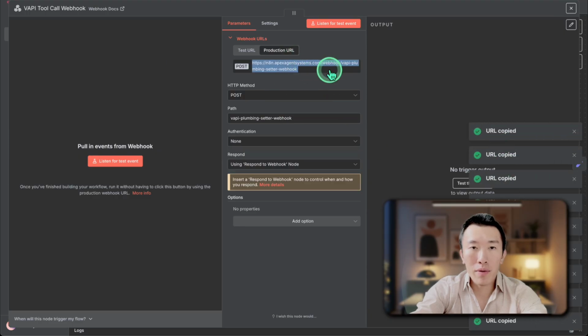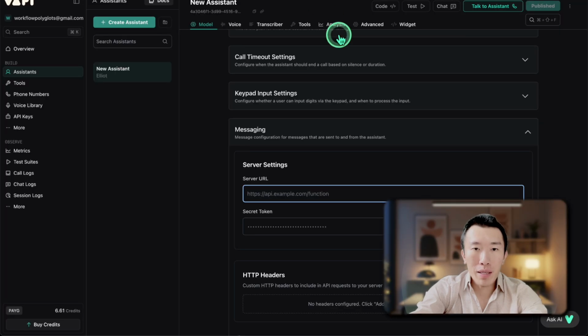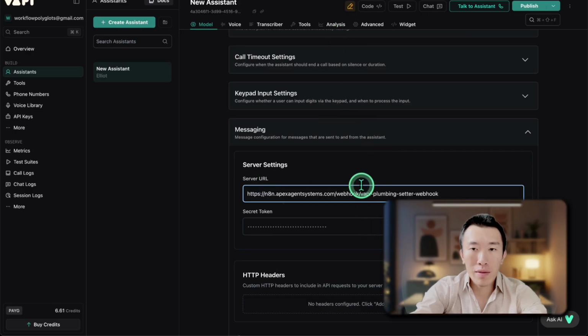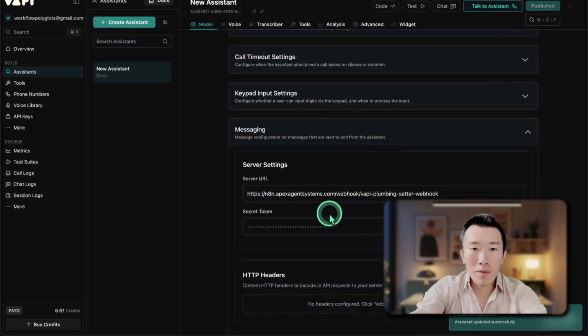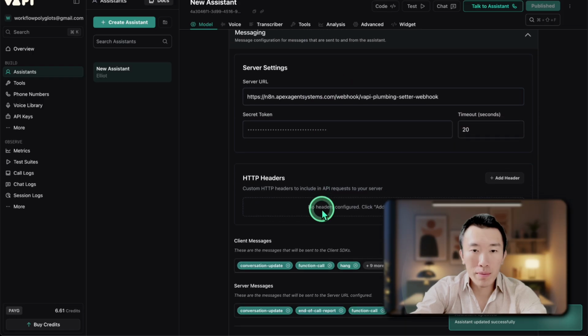As you can see, it's copying over here. So then go back over to Vapi and then plug it in for the server settings. And then basically what that does is it'll now pass information over here.